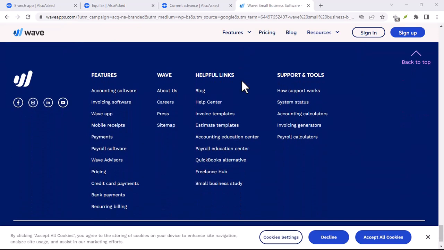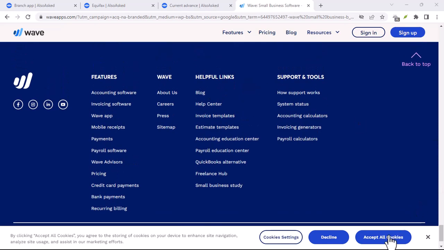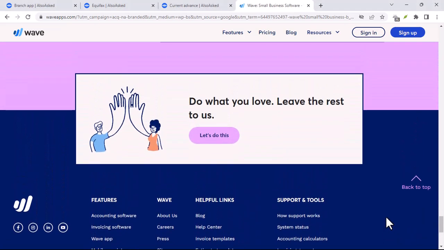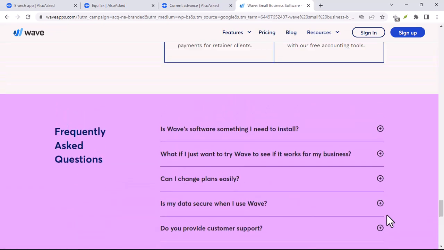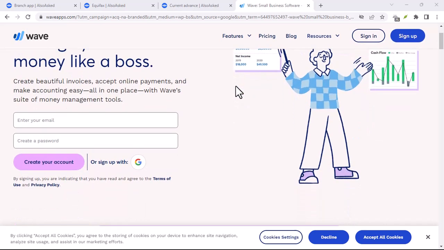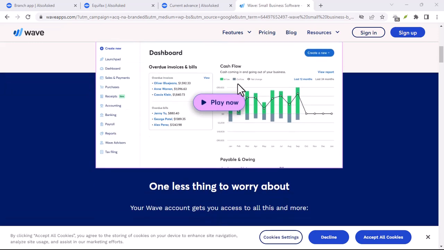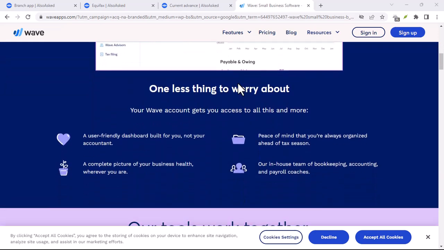Getting started with Wave. First things first, you'll need to download the Wave app. It's available for free on both Android and iOS. Once downloaded, you'll need to register for an account. The process is super simple and only takes a few minutes. You'll just need to provide some basic information like your phone number, name, and a valid ID.